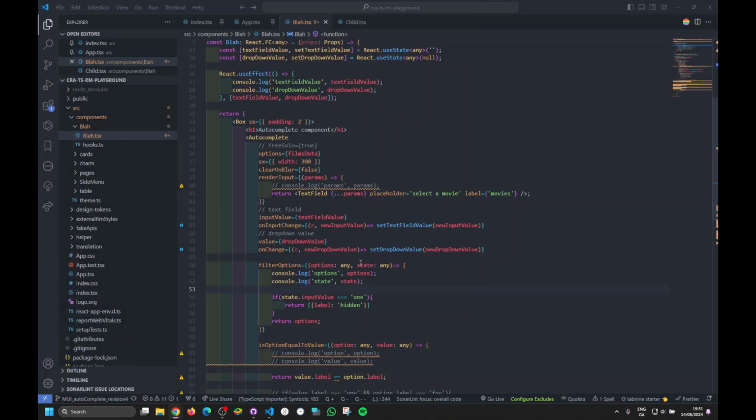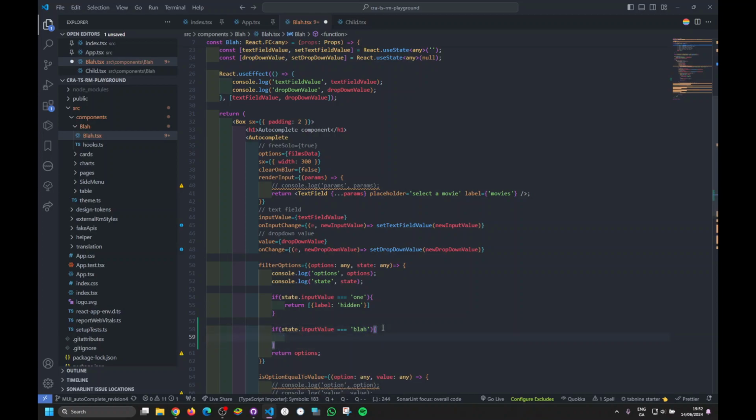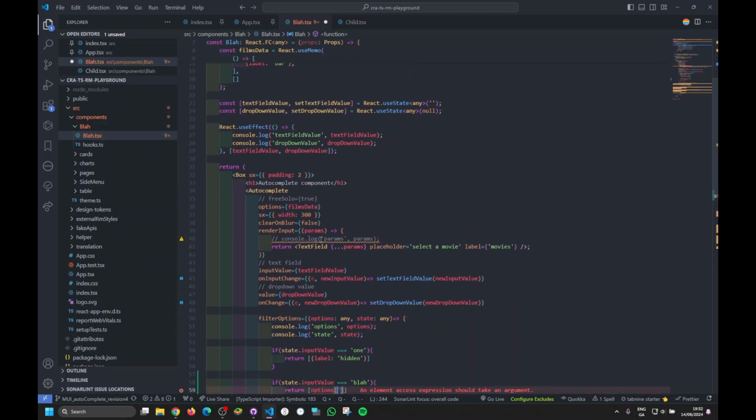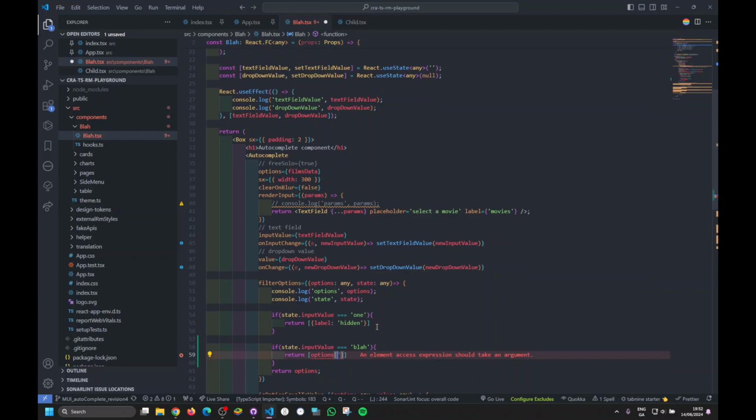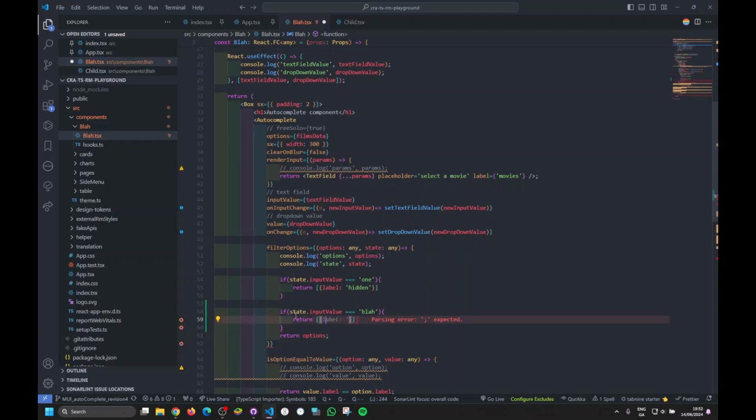I'll show you. Look. So if state.inputValue equals blah, now this thing always has to return an array. We want to return options. What is foo in options? Foo is number 1, so it's going to be 0. You can do it either this way, or you can do it just manually. Just type label foo.